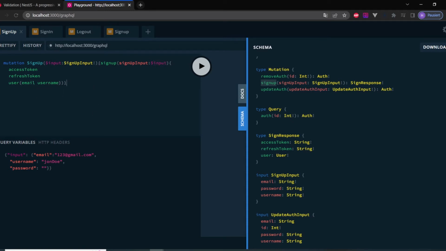And since I named the input variable here, input with $, right? You always have to provide a $ sign for the variable. I have to name it input here as well. Down below under query variables, there I have to provide a dictionary. And the dictionary needs to have a key called input because I named this variable here input. And then it needs to have all the properties of this sign up input type, right? So it needs to have email, password, and username.